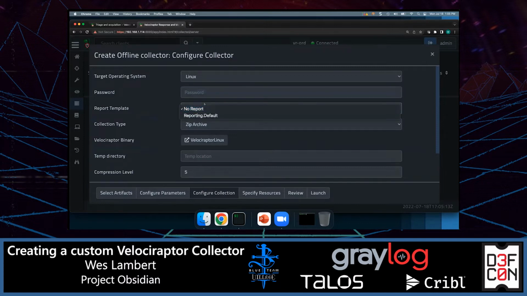There are various report templates that you can create, or you can use the default report template. Right now, we're not going to generate a report with that. We're just going to keep it the default right here. And then also, there are a couple different options here of ways that we can specify our collection, or the end format of our collection.